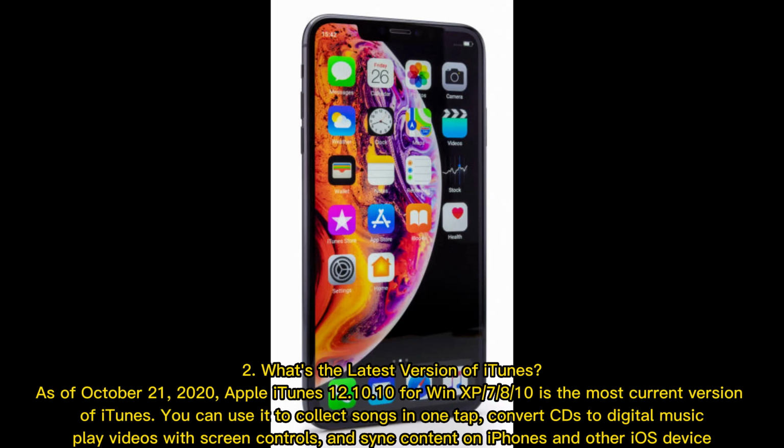2. What's the latest version of iTunes? As of October 21, 2020, Apple iTunes 12.10.10 for Win X7810 is the most current version of iTunes. You can use it to collect songs in one tap, convert CDs to digital music, play videos with screen controls, and sync content on iPhones and other iOS devices.